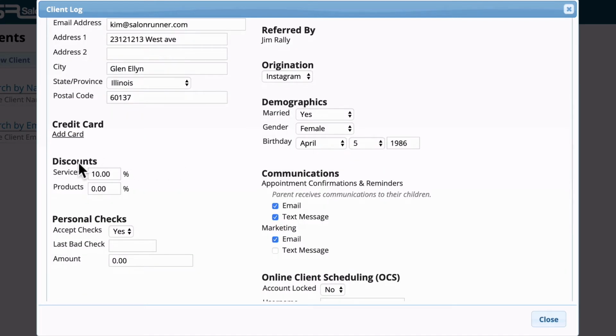Next, you can add any service or product discounts for this client, if you accept personal checks, who they were referred by, any demographic information for them, and then what type of communications you want to have with them. I usually keep all of these checked unless the client asks specifically they want to be taken off the email list or they don't want text message confirmations.